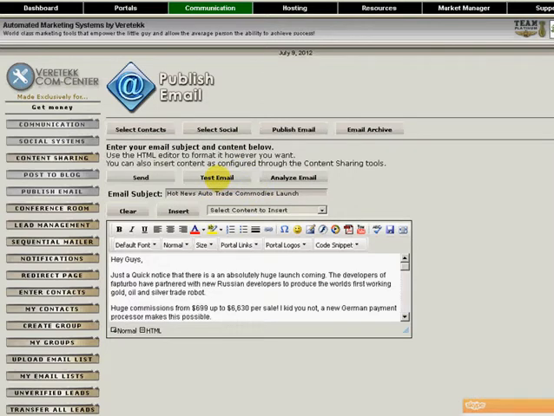You can also send a test email to yourself just to see what it looks like, but I've already decided I know what I've got. I've seen what it looks like as a blog, so I'm quite happy with everything. So I'm just going to press send.